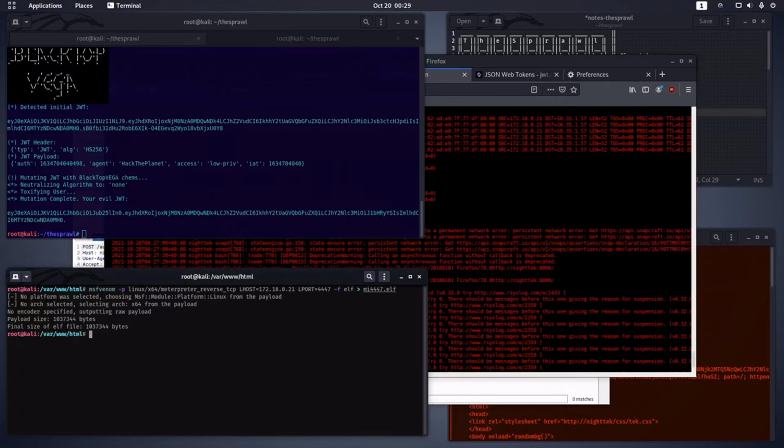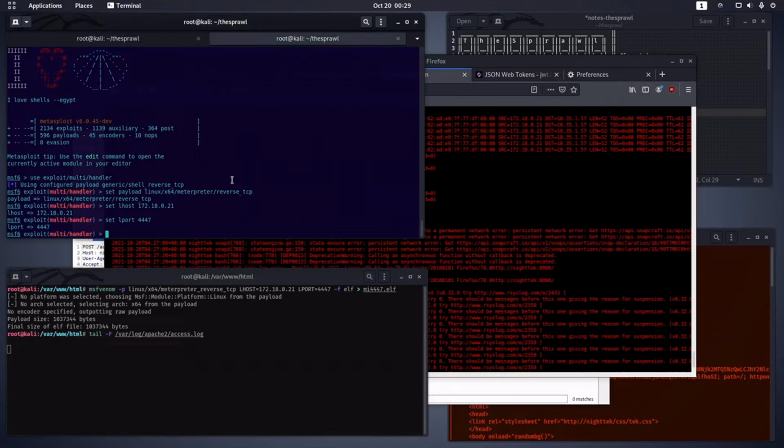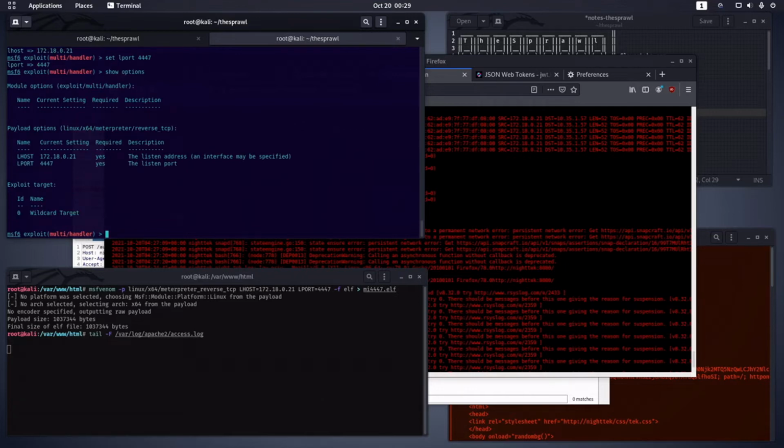Using MSFVenom to create our interpreter shell, we move it over to our Apache web root and tail the logs. In Metasploit Framework, we'll start our listener.